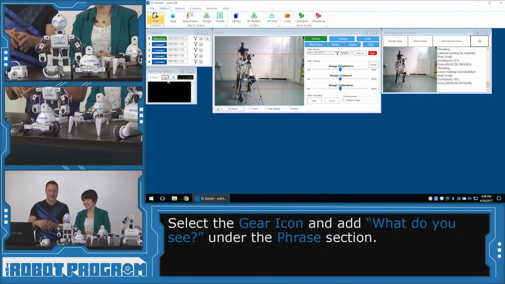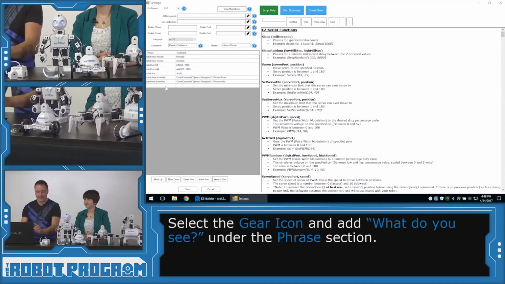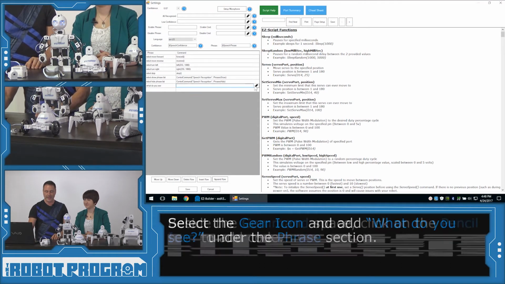So we're going to push the gear button on the speech recognition, and we're going to type in the phrase that it's going to detect. And that phrase is going to be, "What do you see?" And for the code, we're going to click on the little pencil.